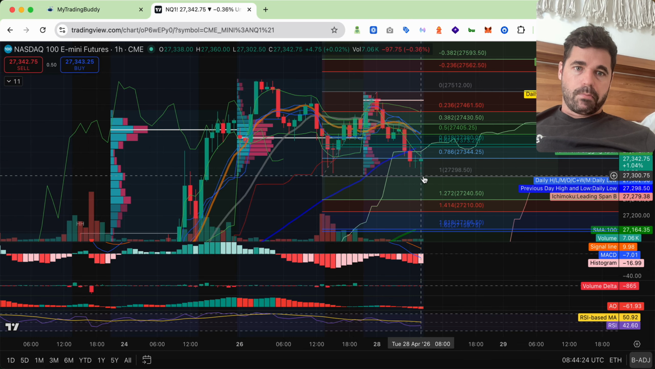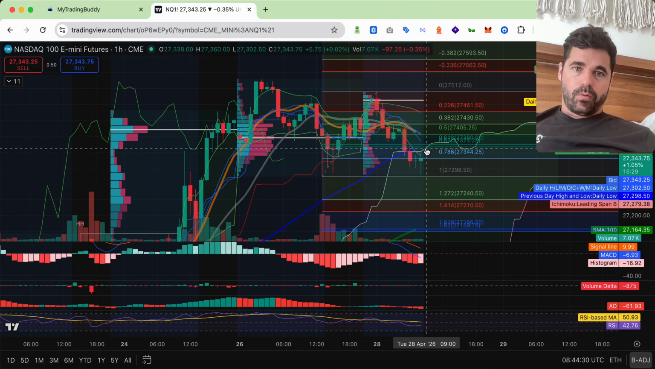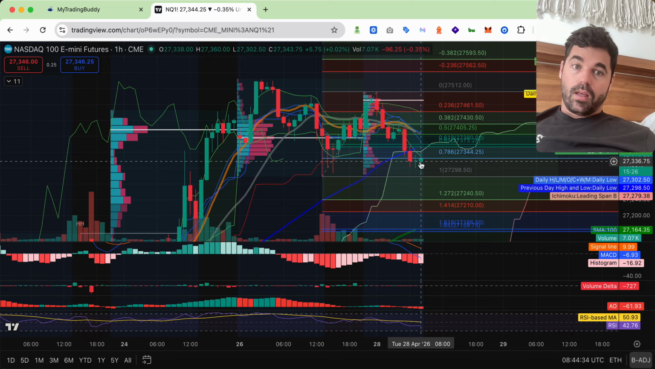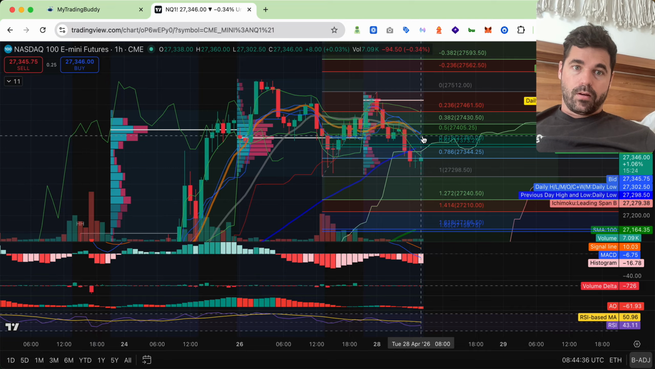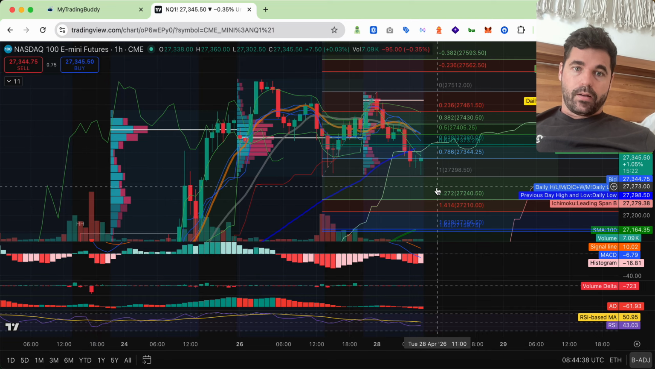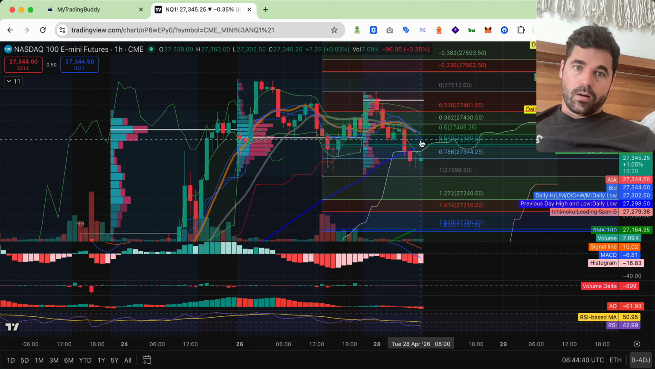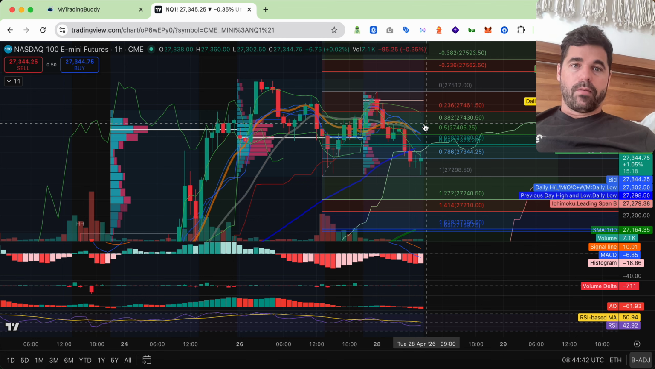NASDAQ futures came down here. Looks like it wasn't able to break. Reversed. Now there was some previous analysis back up at the 0.5. It could come back up here and then come back down. Or obviously if it goes above that, it will keep going.